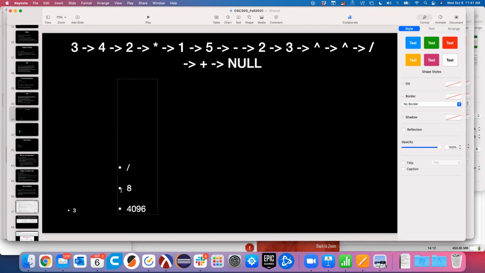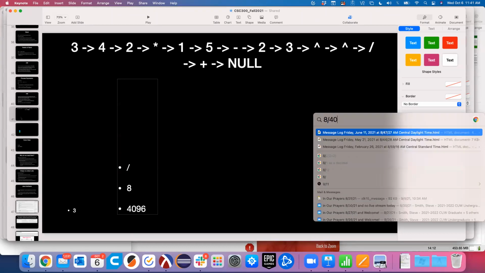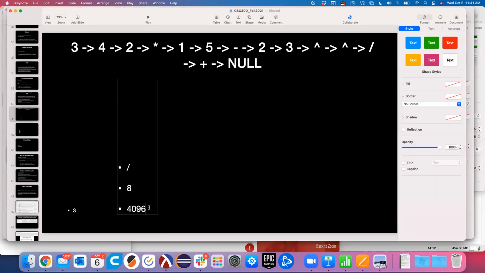So what do? I take the 8. This is what I'm going to do, the divide. I'm going to divide 8 by 4096, and that's that number there. So I just did that math. I'm down to a count of 1. So what do? I pop, push.